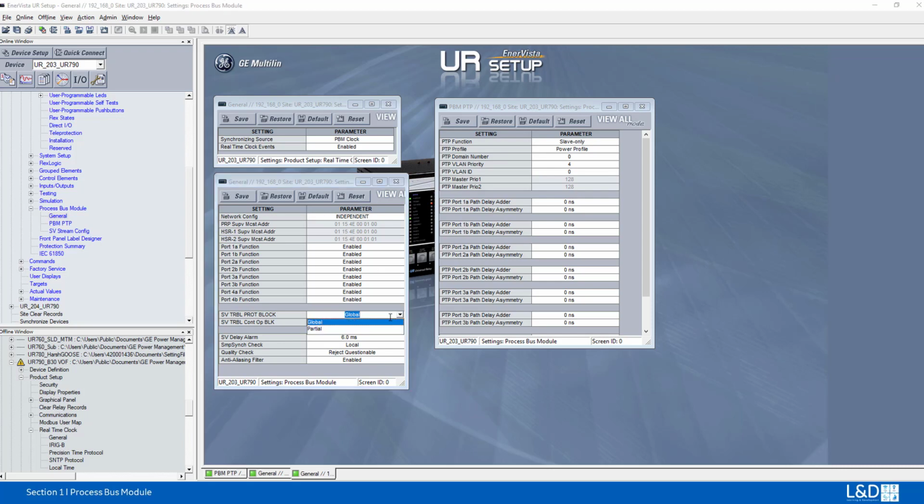When this setting is set to partial, the protection elements using a troubled stream only are blocked, while protection elements using a healthy stream continue to be operational. There are also relevant FlexOperands for this function that will be asserted.